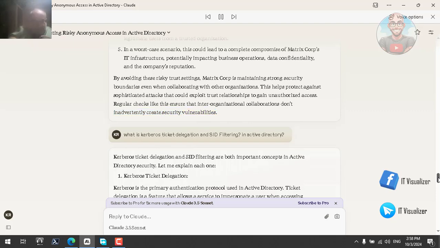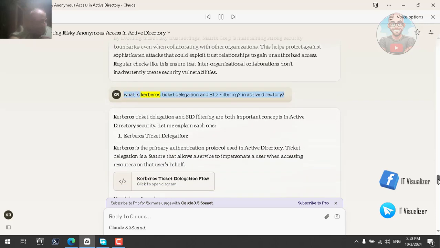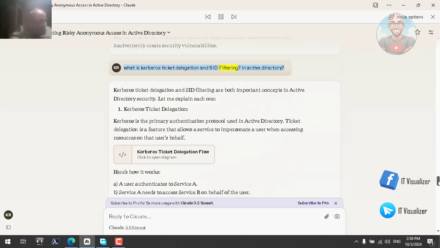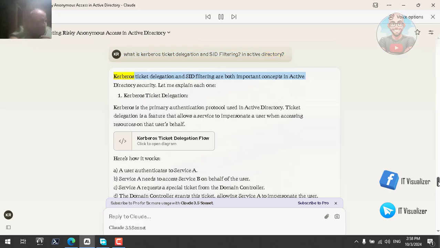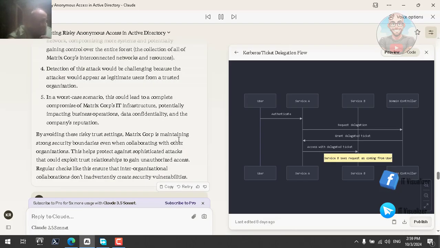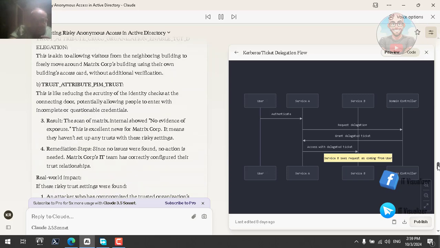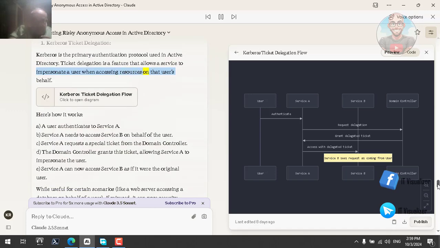What is Kerberos ticket delegation and SID filtering? Kerberos ticket delegation and SID filtering are both important concepts in Active Directory security. Let me explain each one. Kerberos ticket delegation: Kerberos is the primary authentication protocol used in Active Directory. Ticket delegation is a feature that allows a service to impersonate a user when accessing resources on that user's behalf.